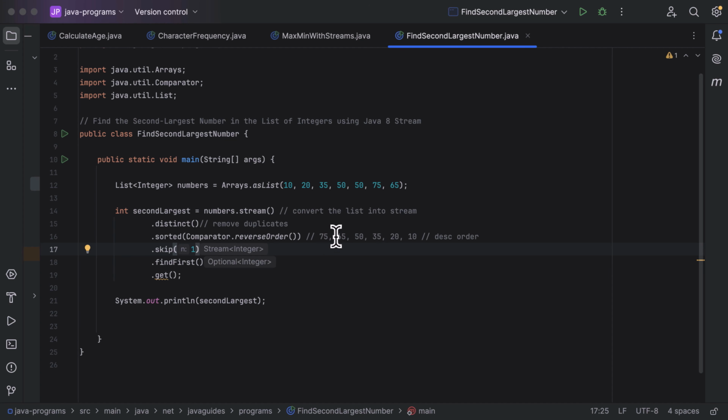In order to get the second largest number, we have to skip the first element. For that, we have used the skip method. The skip method returns a stream, and we have again called the findFirst method to get this 65 element. Then findFirst returns an Optional, and we have called the get method on this Optional to get the second largest number as an integer, and that is what is printed over here.